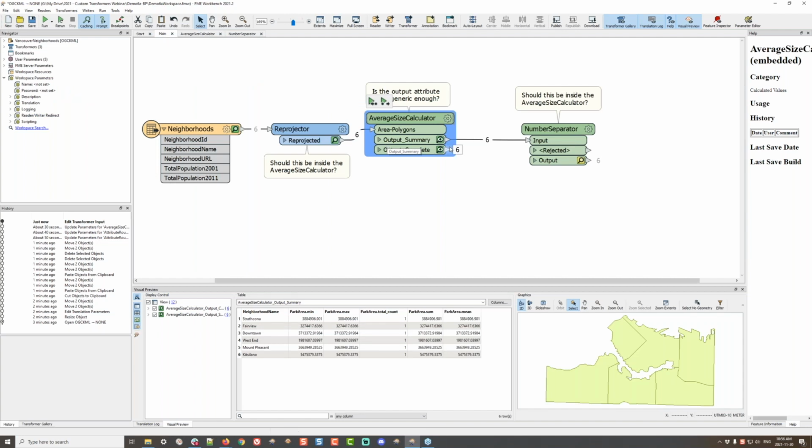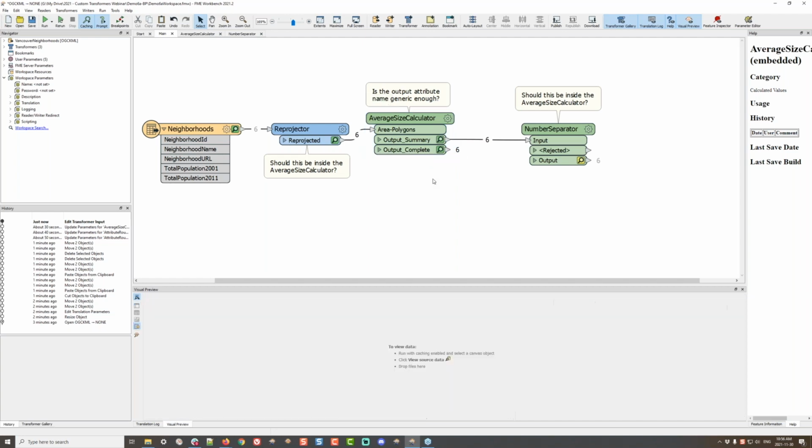And again, we've got output summary and output complete. We don't have output 1 and 2 because what would output 1 and 2 mean to the user? It doesn't mean anything.